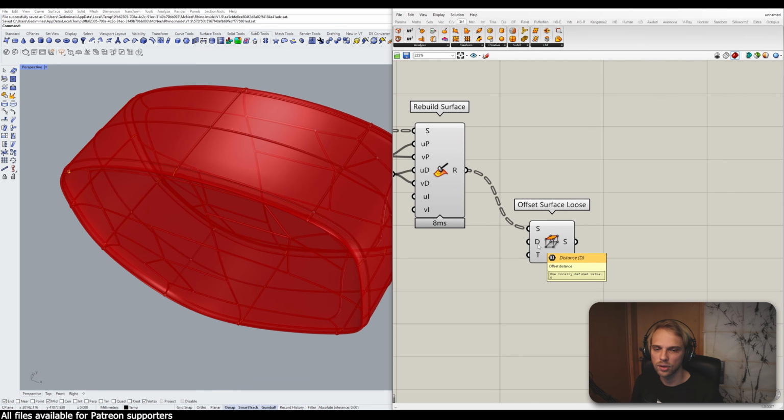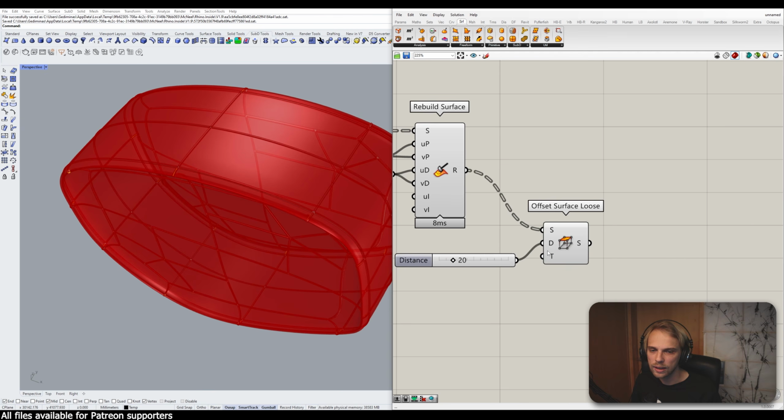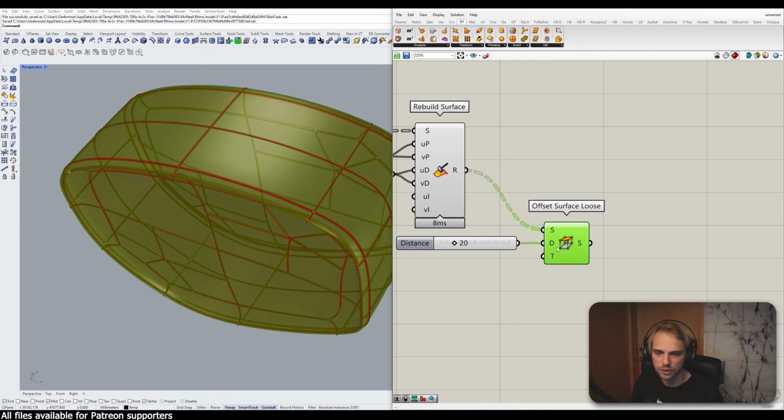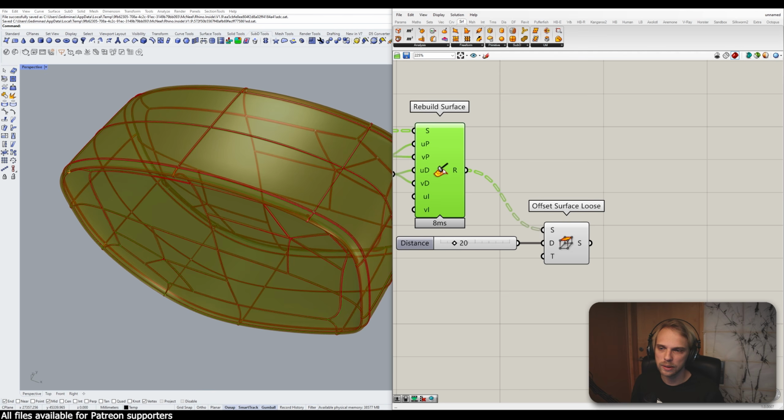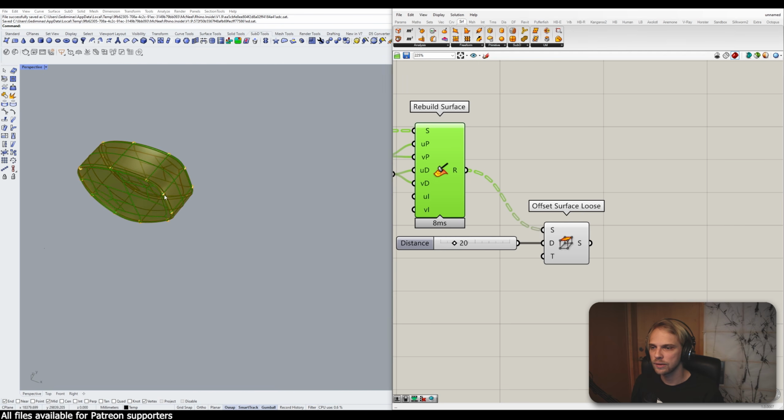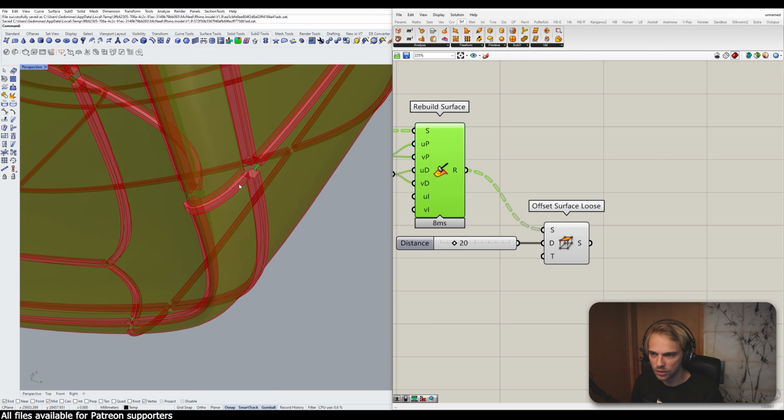Give it an offset distance of, let's say 2 centimeters, 20 millimeters, like that. Then let's give it retrim. Sure, retrim, keep it the way it is. It just makes sure that if there is a trimmed surface, it stays trimmed. And then at this point, we just have 2 surfaces on top of each other.